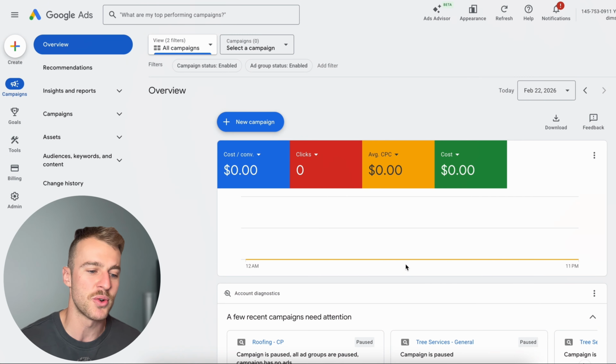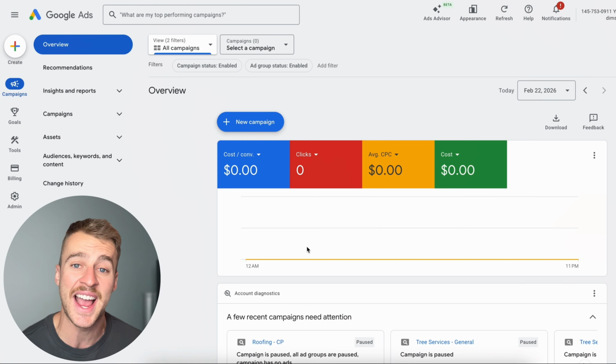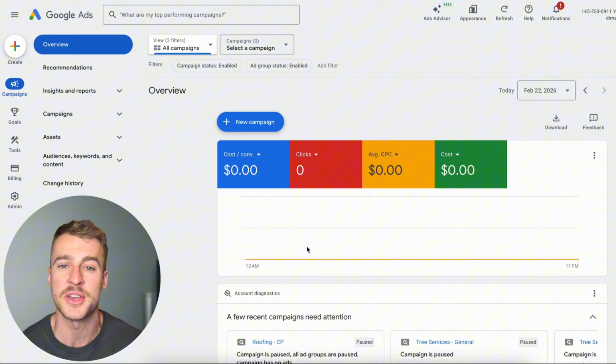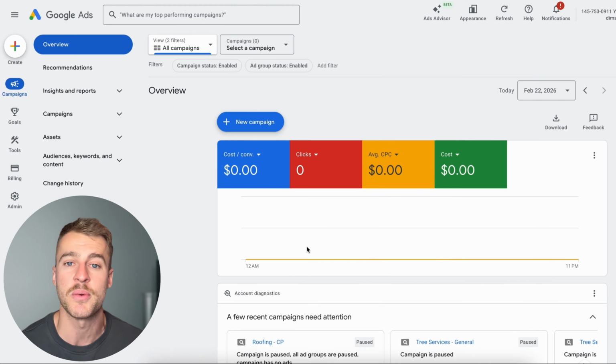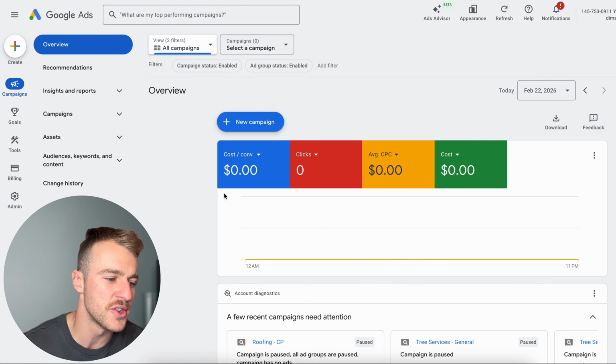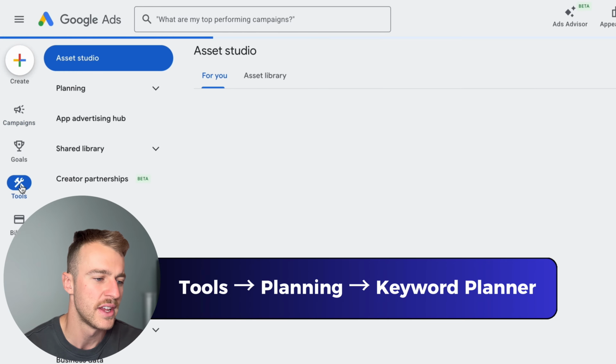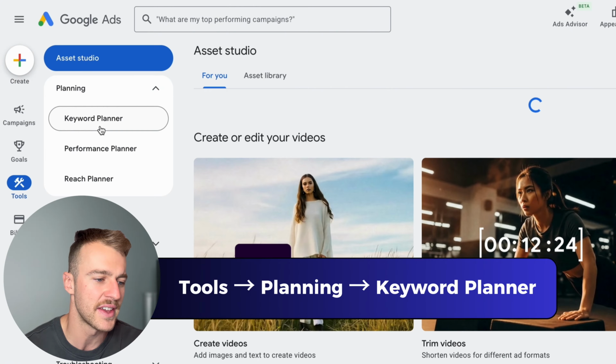Bang, we're in the Google Ads dashboard right now. The very first thing we want to do isn't actually create the campaign, all right? The first thing we want to do is find the correct keywords to bid on and see exactly how much we should be paying to appear at the top of the page when somebody Googles car mechanic near me or any keywords relevant to that, right? So what we're going to do is go to the left-hand side of tools, and we're going to go to planning and then keyword planner.